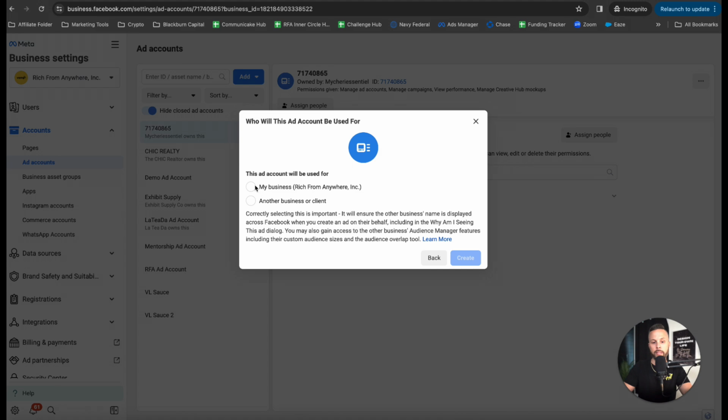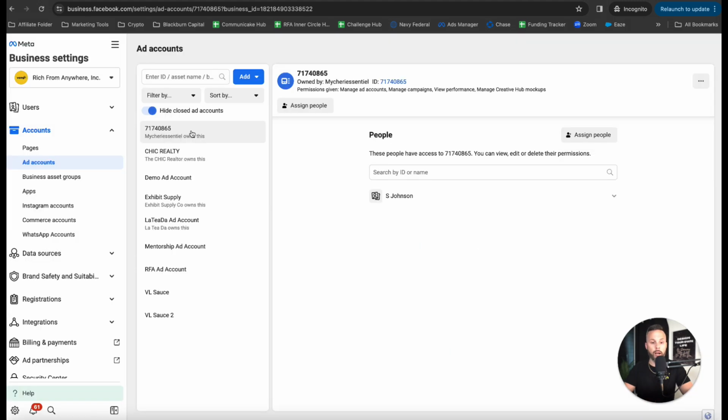And then you basically will say, okay, I want this ad account to be used for my business, and you're going to attach it to your business and then hit create. When you finish creating your ad account, you will see your ad account show up right here on this column.